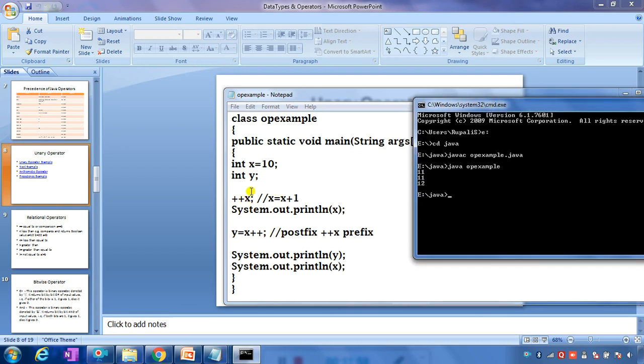See, first it is ++x, so x's value is getting incremented by 1. So here x I am printing, first line you can see the output is 11. Now y equal to x++. Now as I told you, when it is a postfix and it is in an expression, then the value of x will get assigned to y first and then it will get incremented. So y will be 11 and then x value is getting incremented. So here you can see the value of x is 12.